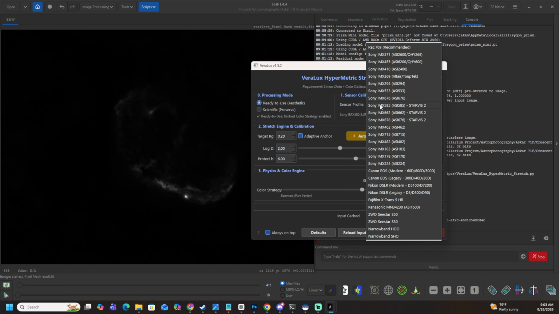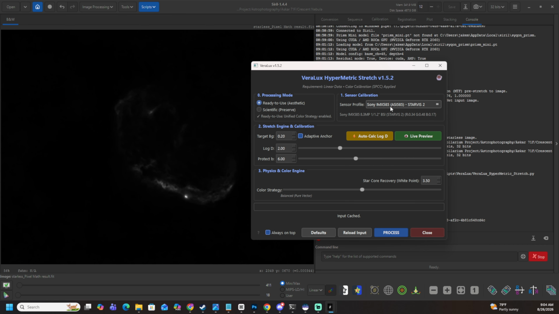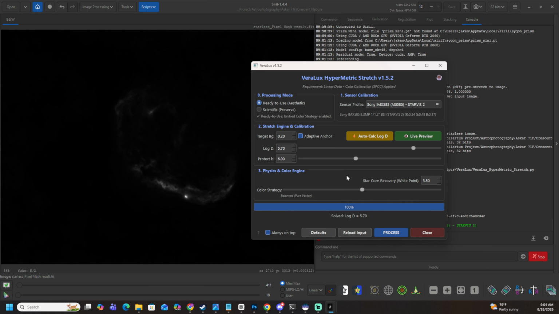I keep it in ready to use aesthetic mode. Over here to sensor calibration, you're going to want to set this to whatever camera you have. It's got the ZWO-C Star S30 and S50, and then a bunch of the different sensors. I keep it on the IMX 585 since I have an ASI 585, and it works great. So what I do, come down here to stretch engine and calibration. I don't really change any of these.